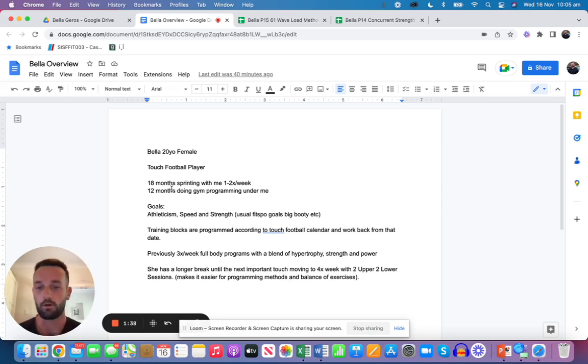Her training blocks are programmed according to the touch football calendar. So recently, her last program, which you'll see in the tab there, was a concurrent strength and speed program leading into some trials, which were pretty important. So the next one isn't too far away. It's quite far away, so we've got some time. And this is why I thought it'd be a good opportunity to explain how I do this and why. Previously, most of the time, it's been a 3 times a week full body program with a blend of hypertrophy, strength, and power. But as I said, she's got a longer break.